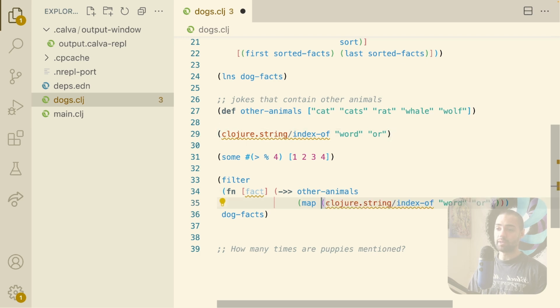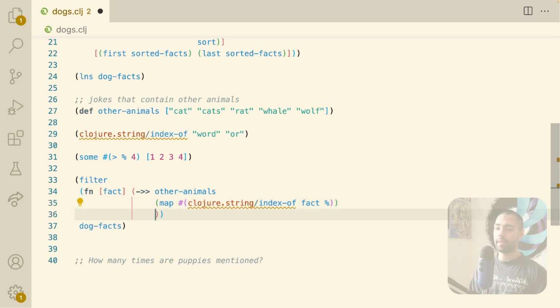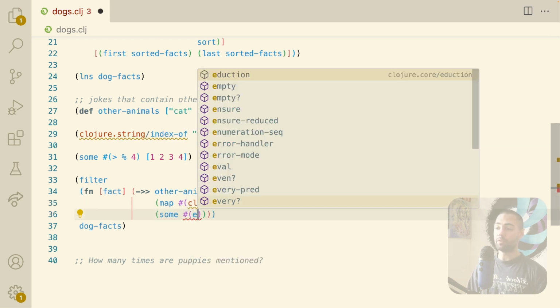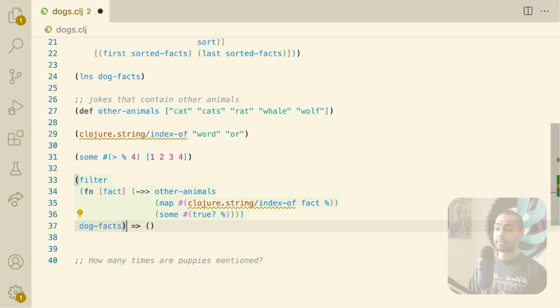Let's take it, place it over here. I'll place a hash and let me actually close the Explorer. We're going to be checking index-of if the fact contains the word that we're supplying, and then we want to aggregate it into some. So some, again, we can have an anonymous function. We can ask true. Are there some that are true? Let's see if we get any. We have nothing.